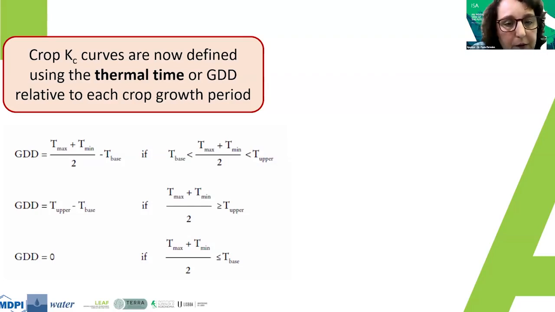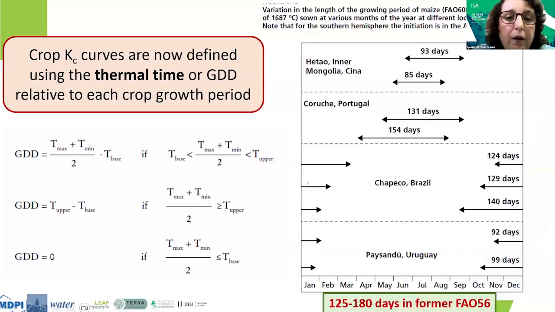So the growing degree days is based on the lower limit and the upper limit, and we use the mean temperature, so the average between the maximum and the minimum daily temperature, and we compare it with the base, the lower limit, so the base temperature and the upper limit of temperature. So as Professor Pereira was saying, and he showed you this example, if we are in different countries in the world, we can have different spans of the crop season.